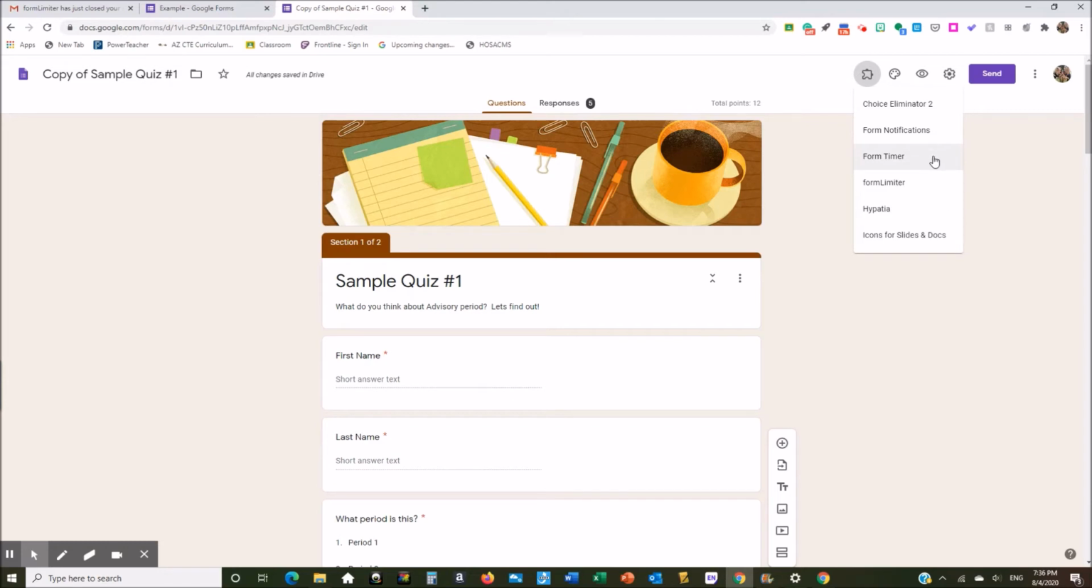Specifically, this year, we are asking teachers to use form timer and form limiter. The others, I will go through and show you ideas of how they might be used, tips and tricks, but they are not necessarily required. So the others are choice eliminator, form notifications, and Hypatia.